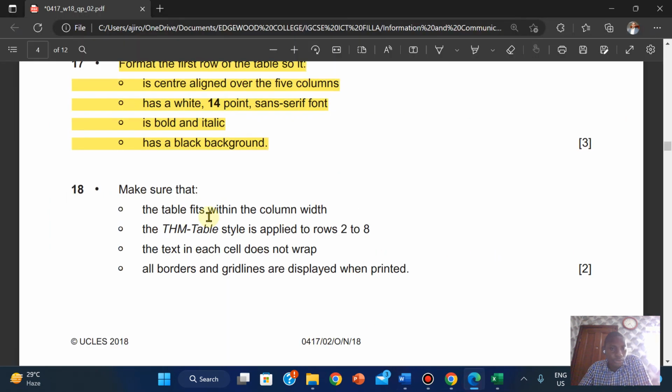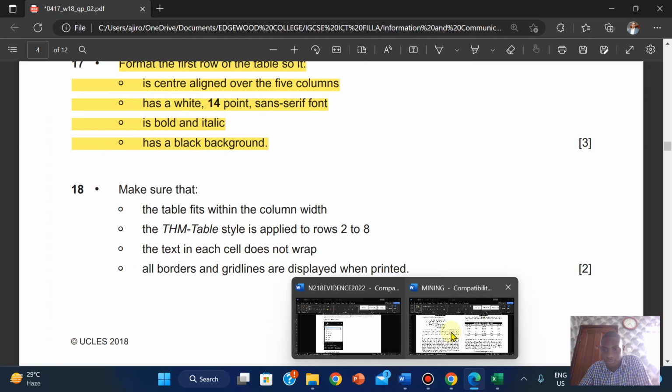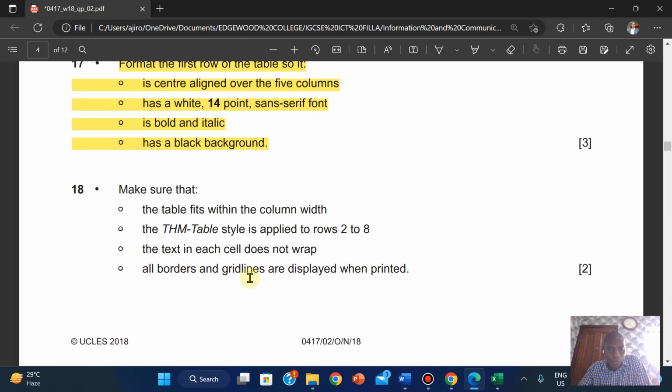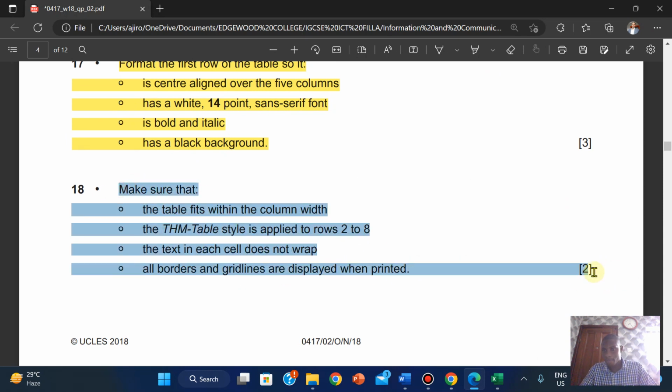And moving on, the text in each cell does not wrap. So let's check if they don't wrap. There's no wrapping here, so that's fine. Okay. All borders and grid lines displayed were printed, so this is okay. This is done.